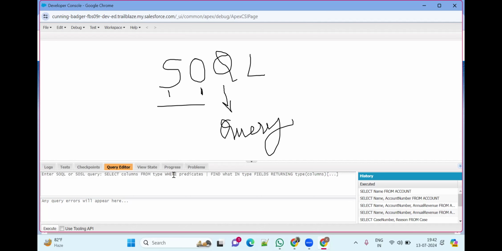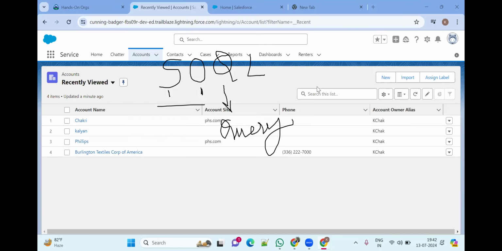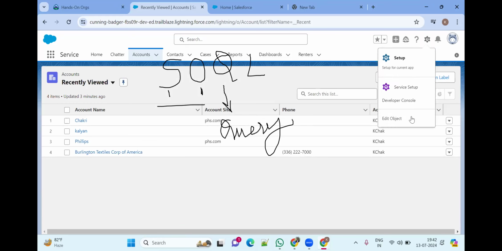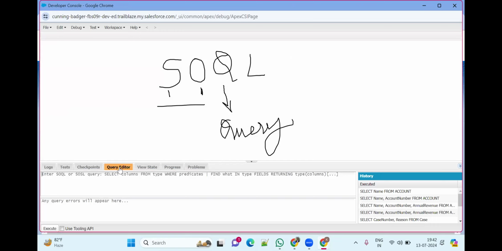But you have to understand that to open this query editor, you have to go to the developer console. In the developer console, you have to navigate to the query editor where we can write the queries. Okay. Now we enter this developer panel.